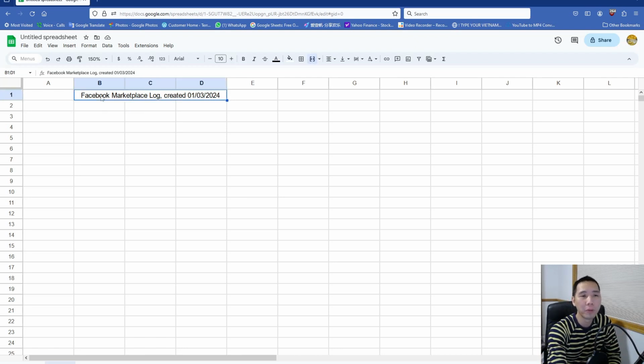So on top, I would list down, Facebook Marketplace log. That's what I call it. You can call it whatever you want. And then I created it on January 3rd, 2024. That was the first day that I created this Google Sheet. Okay. So down here, you can change the name of your sheet as well. So you can say Marketplace. That's that. Okay.